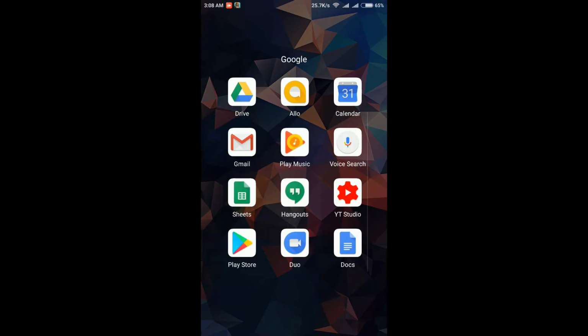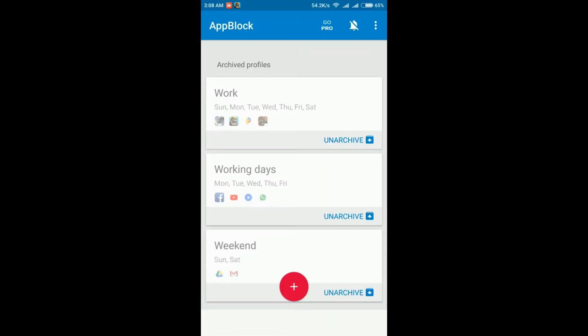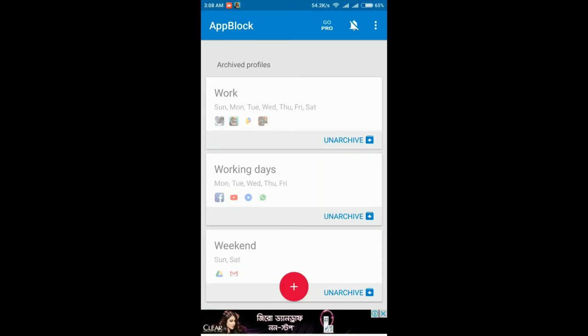So let me tell you what you can do with this app. You can block any apps, and you can also add a time limit from where to where you wanna block certain apps. You can have it for free or you can have the paid version.